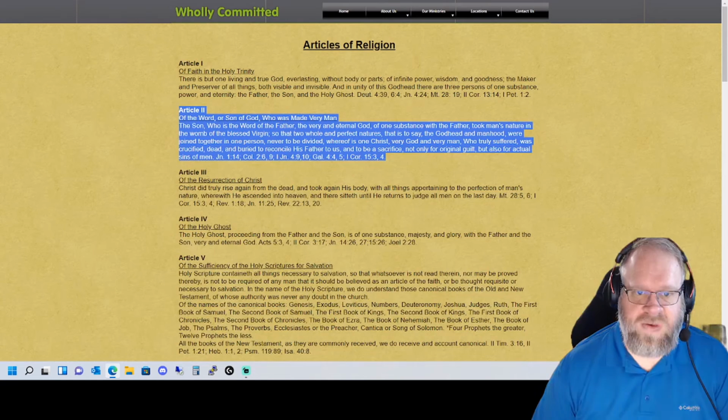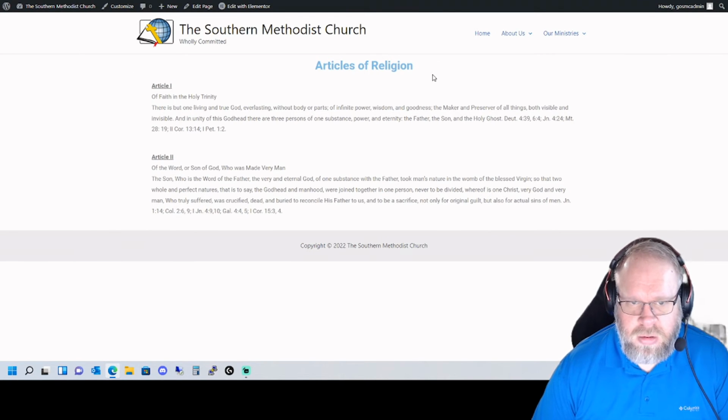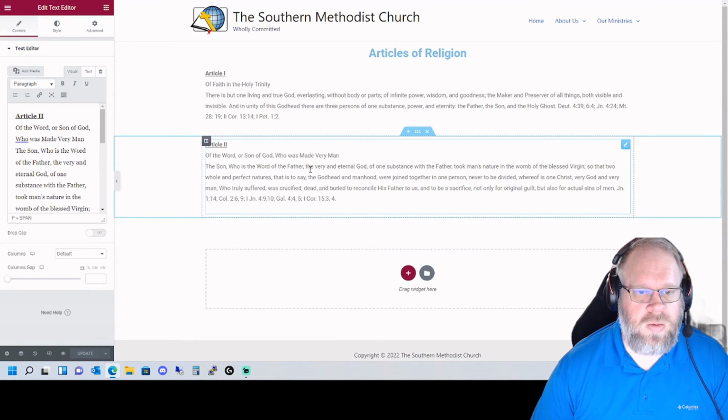I think this looks better, in my opinion, than what we had. And again, I'm not saying we have to stay white and blue. It's just the layout of the text. I think it looks better. So we're going to keep going.